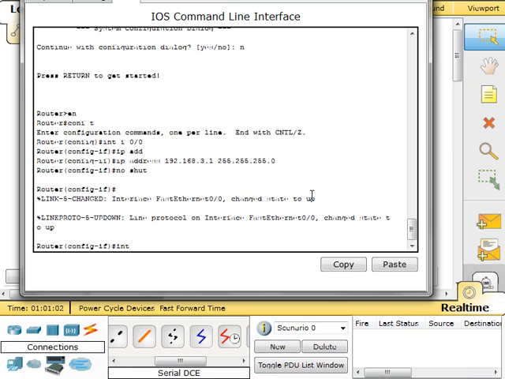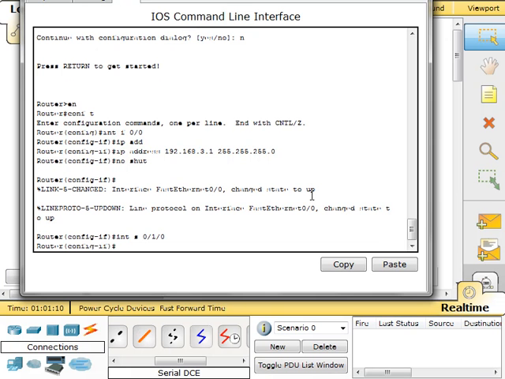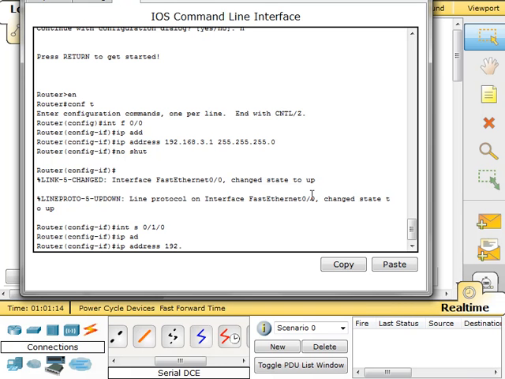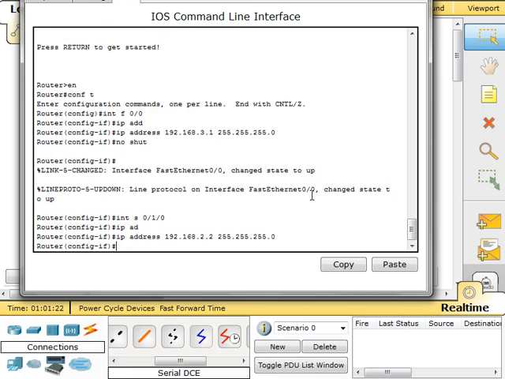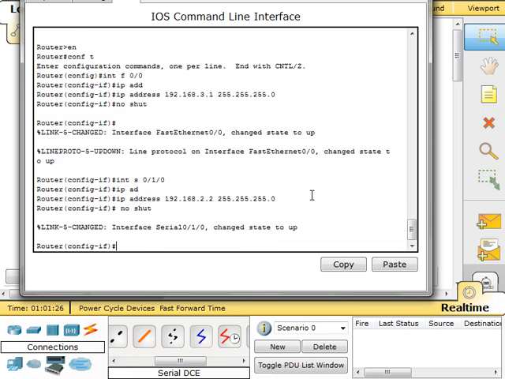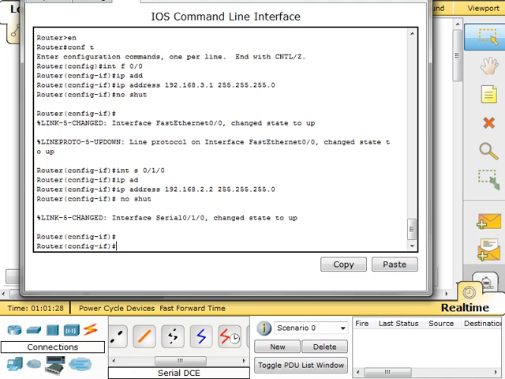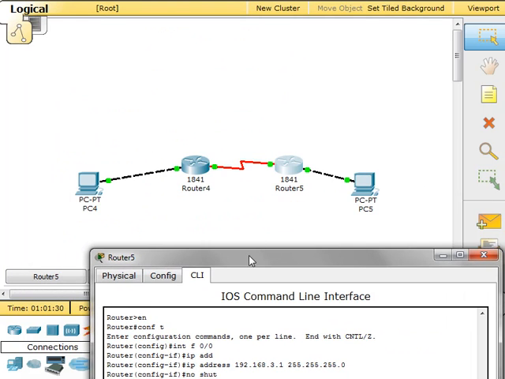I also need to go into the serial interface 0/1/0, and I need to give it an IP address, in this case of 192.168.2.2 with a subnet mask of 255.255.255.0, and also need to give it a no shutdown command. At that point, it should all be configured the way I wanted it.